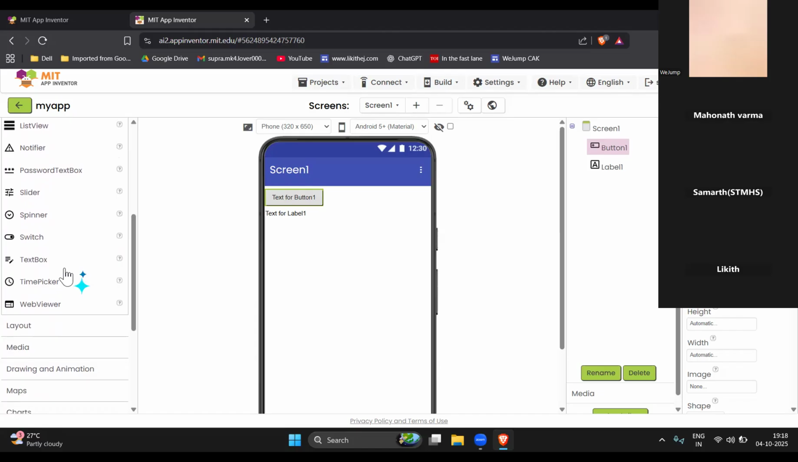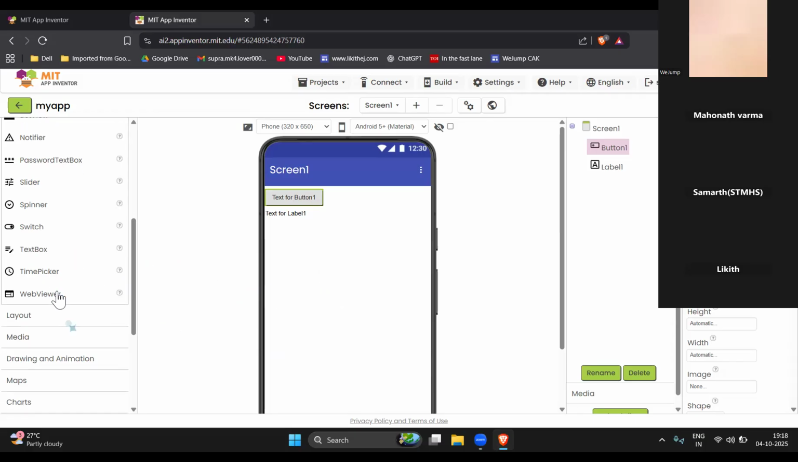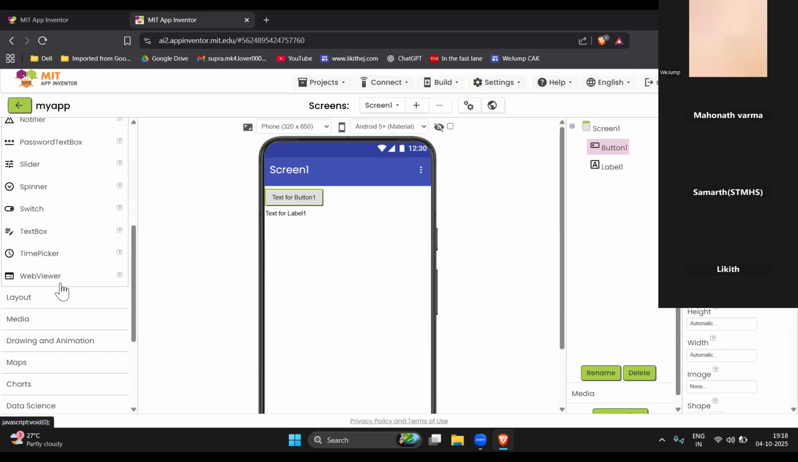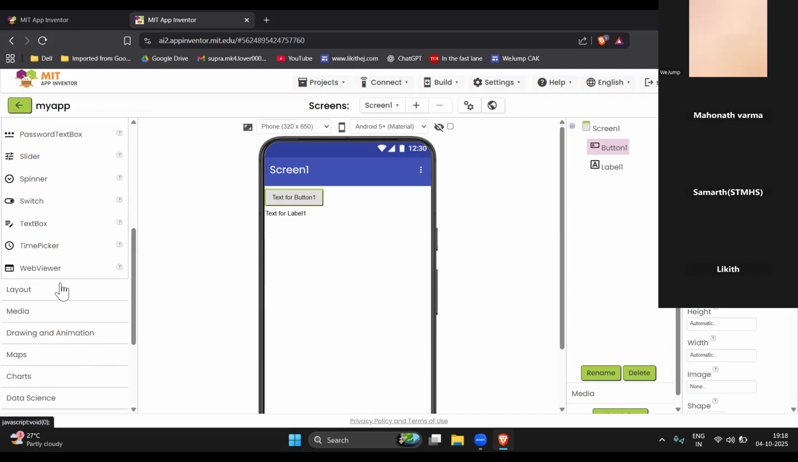Text box is for writing all the text. The user has to write in the text box. Time picker allows the user to pick the time. Web viewer: if we enter a URL, it goes to that page and allows the user to see that web page.